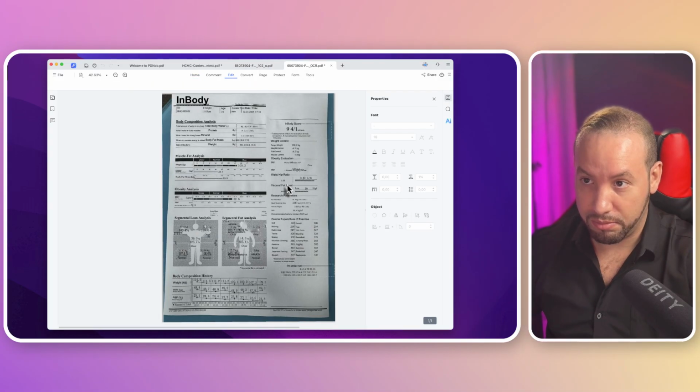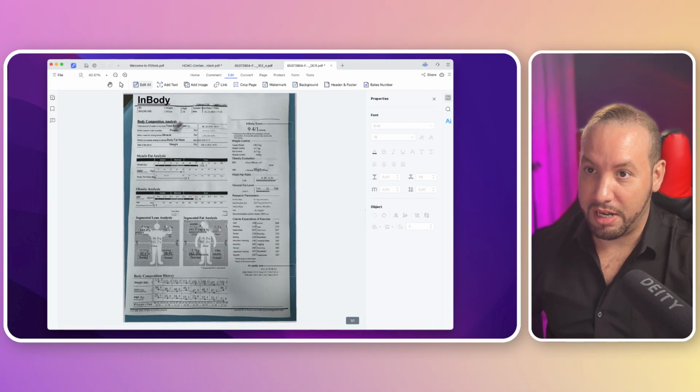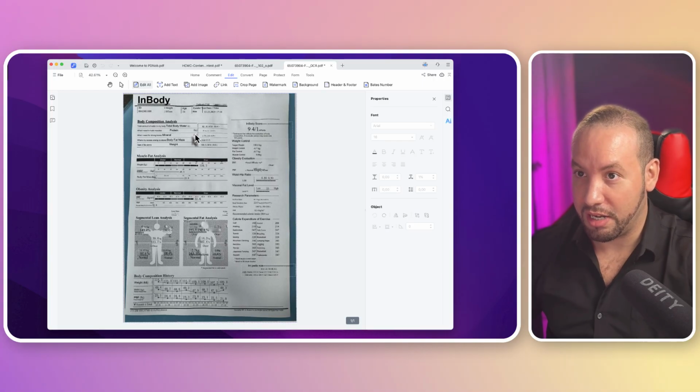So as you can see, here we are. We have the scanned document. This is actually my in-body test, which is a very complicated document with a lot of different layouts, different fonts, different styles, and a lot of text.